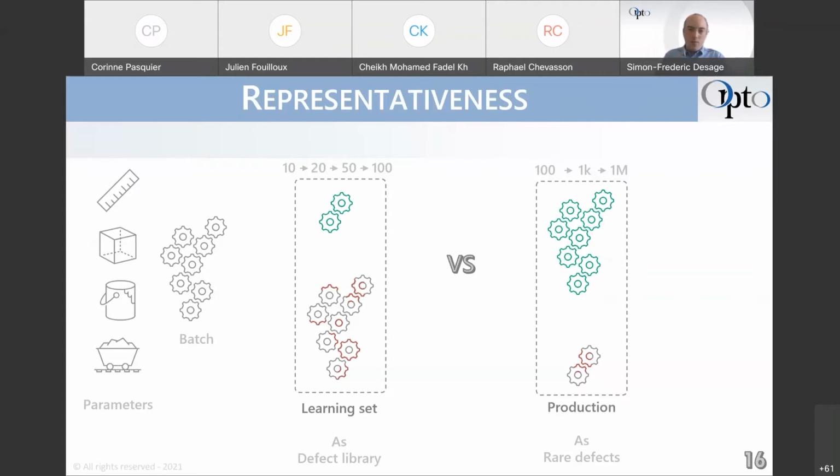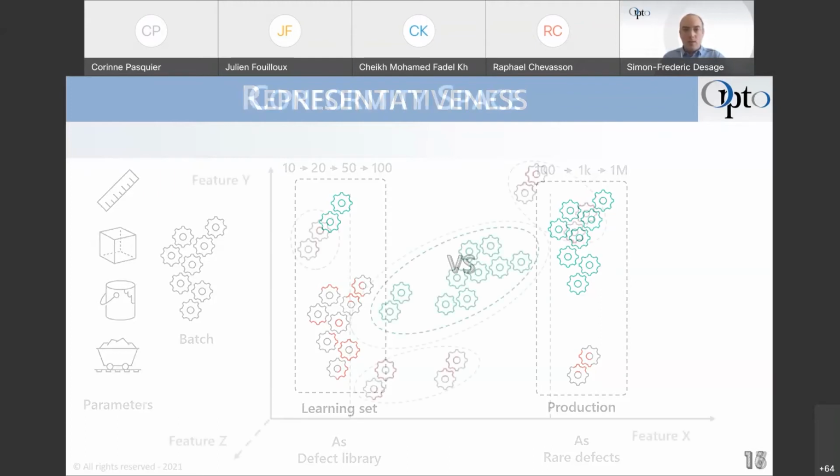So at this step, we need to be sure we have a good representativeness of the production set in the learning set. And secondly, another difficulty is to be sure we have the right data in the learning set. So a good part is a real good part, and a bad part is a real bad part. So from Opto, we worked at this level to be sure we have a right translation from reality to machine space.